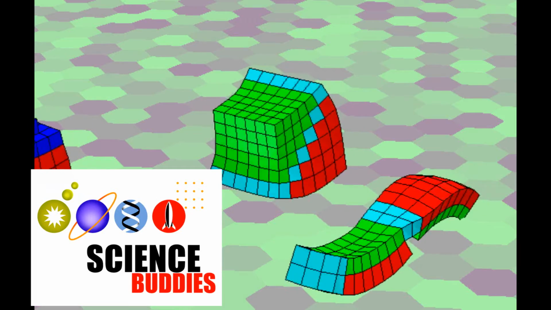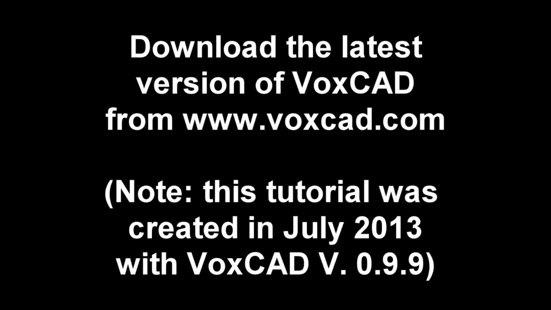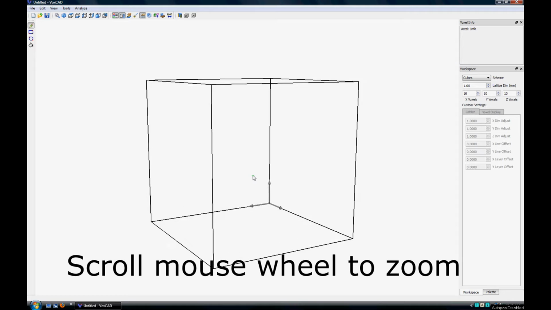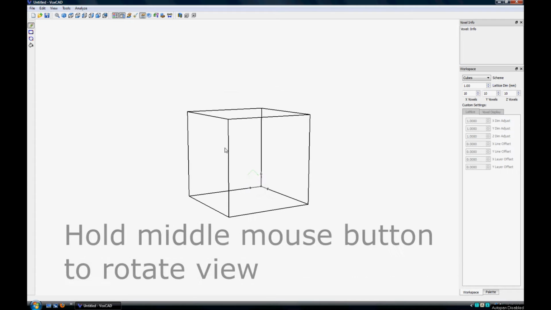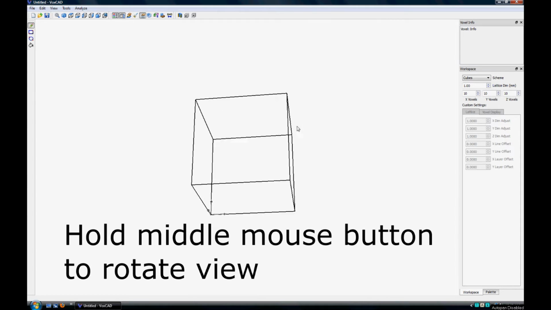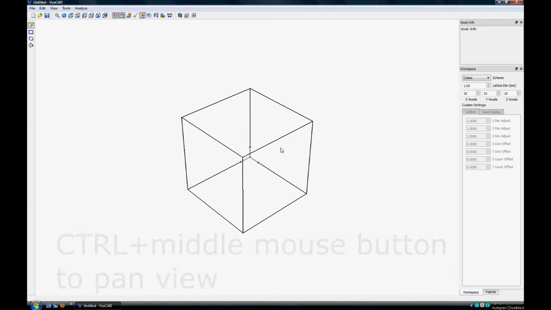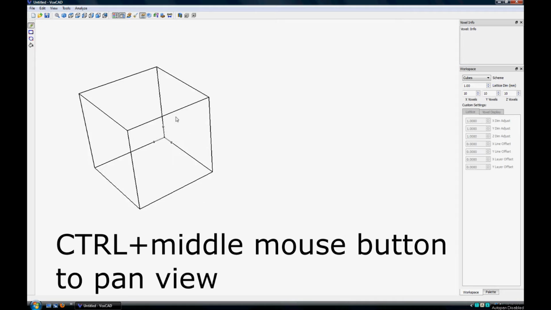To get started, you're going to need to download the latest version of VoxCAD from their website, www.voxcad.com. When you first start VoxCAD, you're going to see a blank window where you can use the mouse wheel to scroll and zoom in and out. You can click and hold the mouse wheel and move your mouse to rotate the view. And you can click and hold the control button and the mouse wheel or middle mouse button and move the mouse to pan your view.